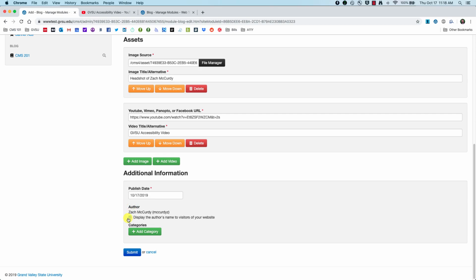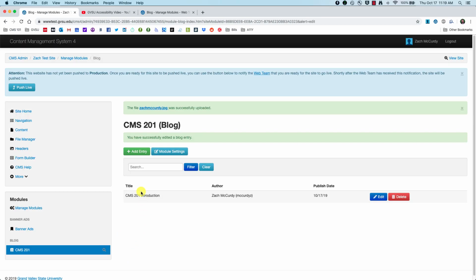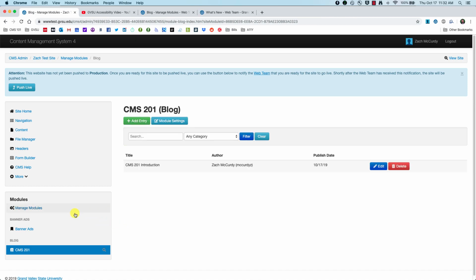And then you could also choose if you want the author's name to be visible to the visitor. So if we don't want people to know that I created it, we could uncheck that. But now that we've added that, I'm going to click on Submit. And there's our first blog entry. So now that we've created our module, we've created a blog entry.